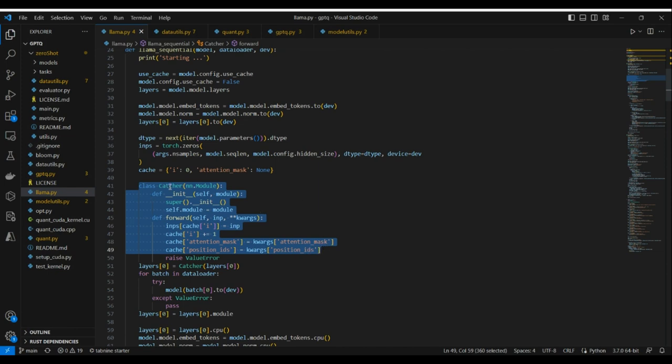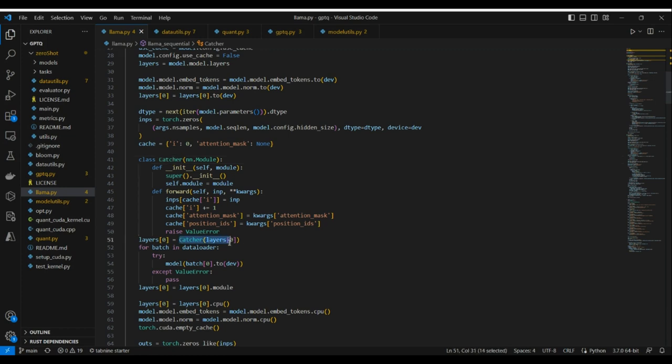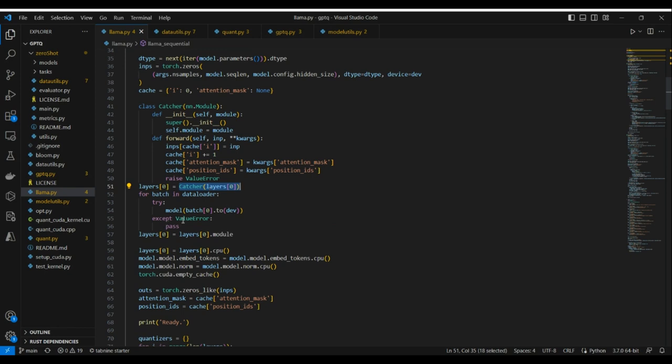You can think of this cache as something that wraps the first layer. That's what we're going to assign this cache to. This enables us, when we run the forward pass on the model, to execute this and populate the cache that you see here. The input inside here will be populated with the input given from the forward pass coming from this batch. Then we also populate the attention masks and the positions of the input. That's what we're going to do.